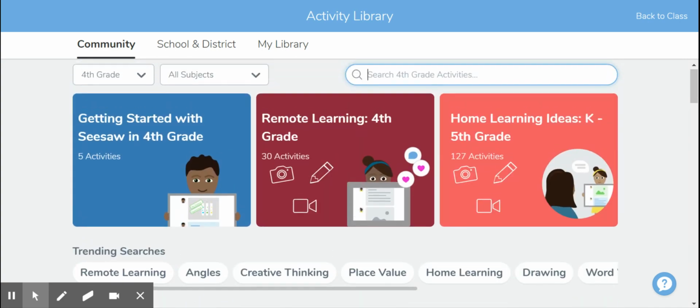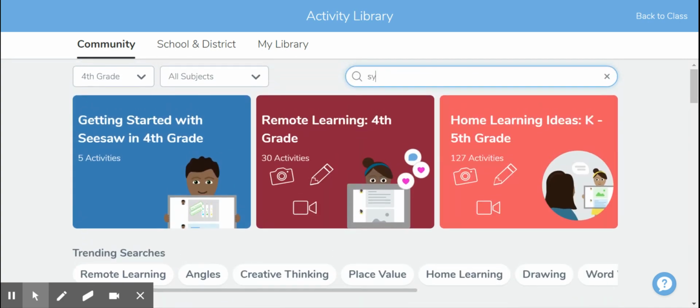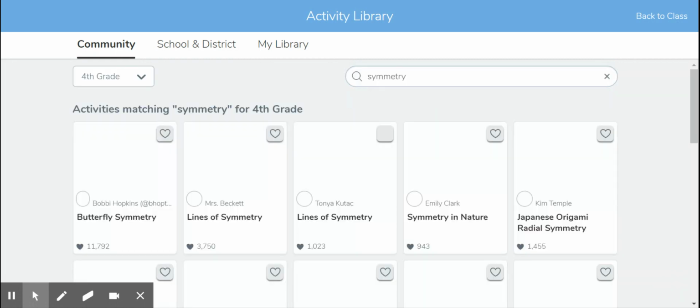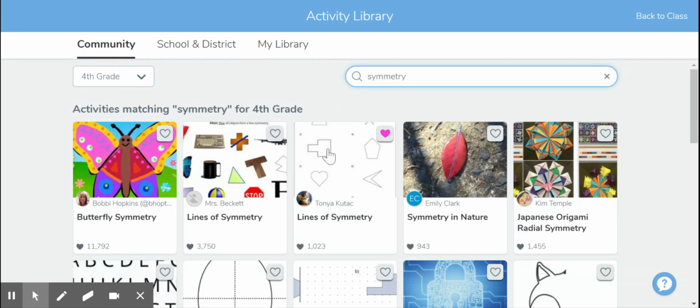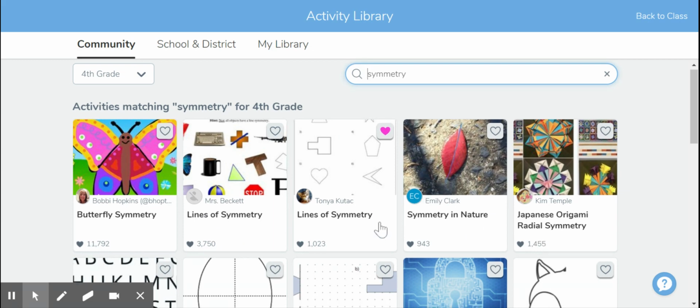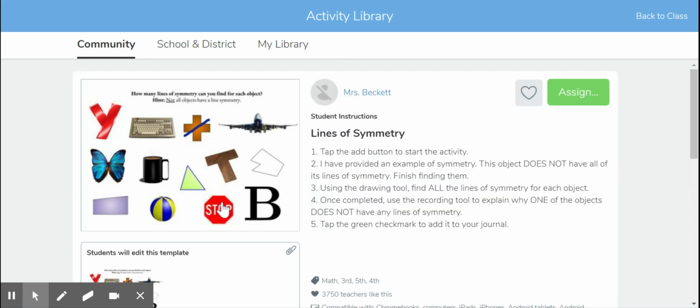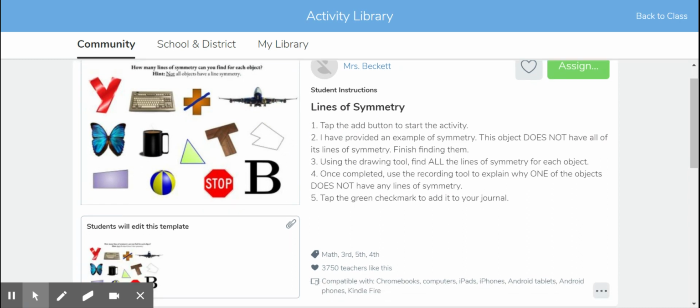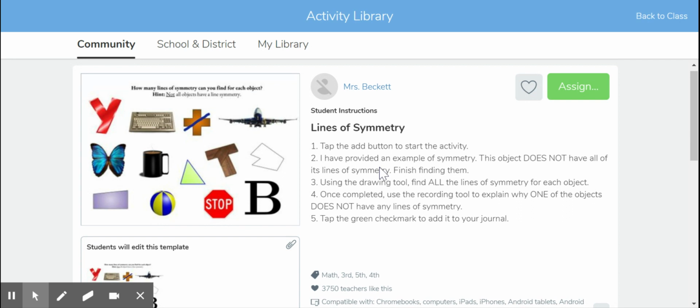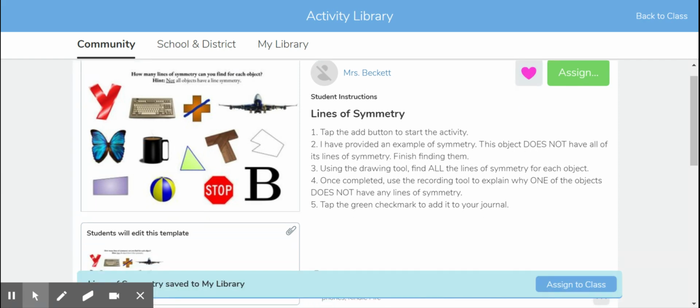If I wanted to find one specifically on, let's say, symmetry, I'm going to type in symmetry, and then all of these are going to pop up. And it looks like these are rated really well. I can just look and see how many teachers liked these. I like the idea of this one, though, this lines of symmetry, because this is more of what we're talking about. And so it's going to give you what this Mrs. Beckett person has. So if I like the idea of this one, I'm going to click the favorite button here.